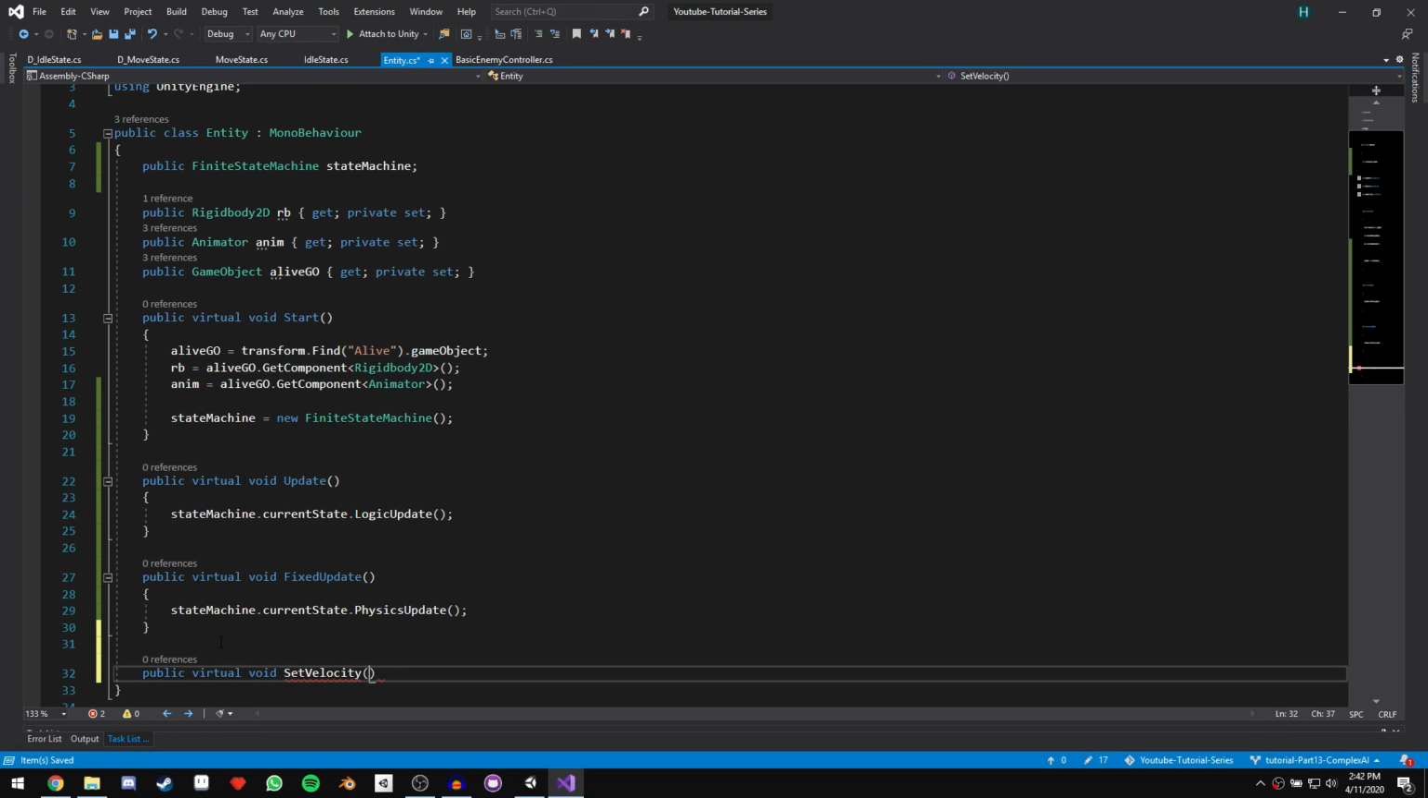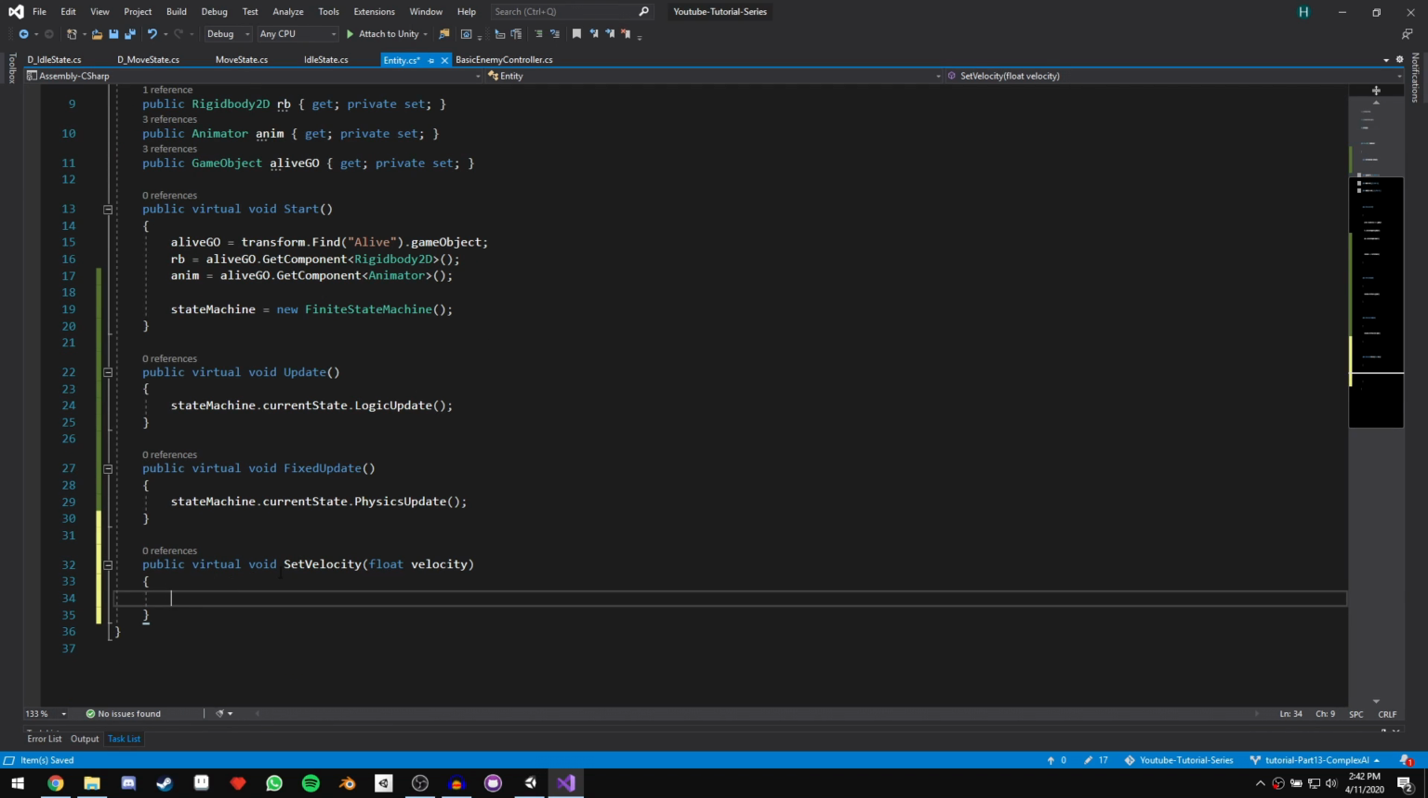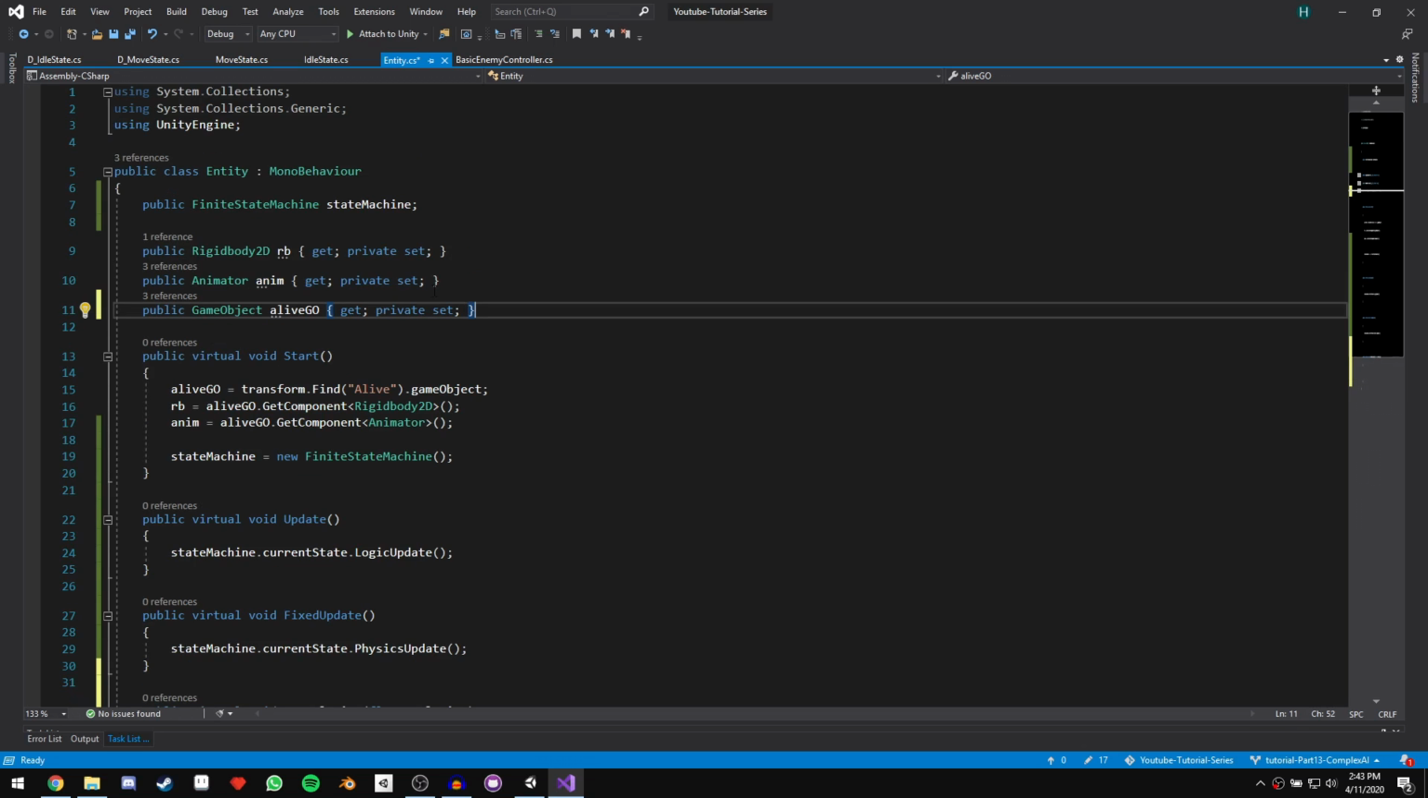And this is going to take in a float that we'll just call velocity. Now in this function, we're just going to set the velocity of the enemy based on its facing direction and the input velocity. So let's come back up to our variables.